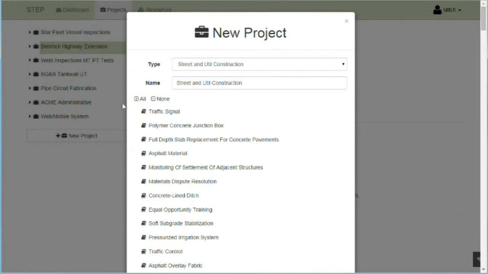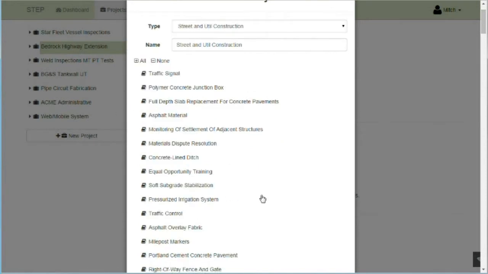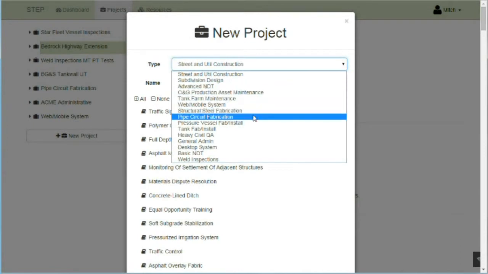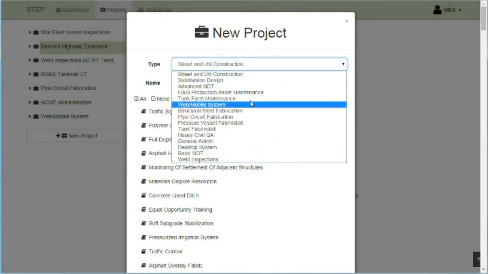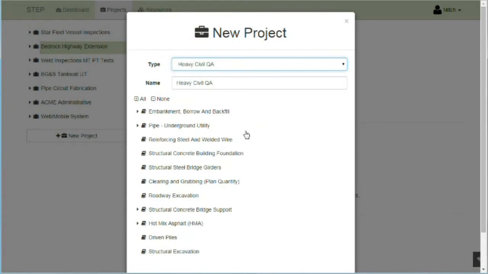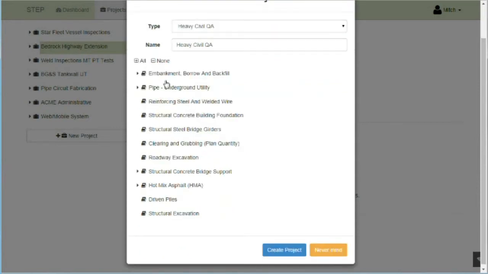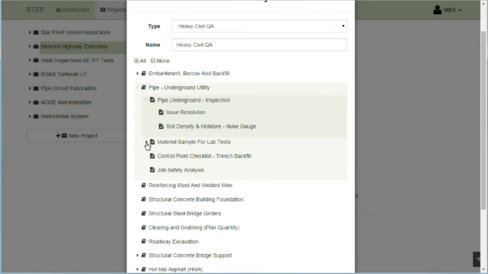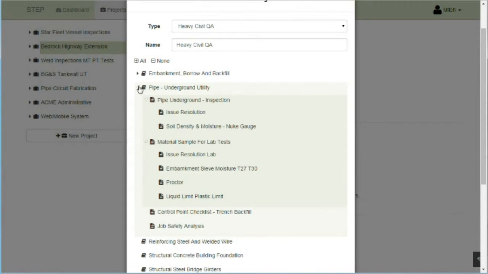First, let's take a look at how we would set up a project to begin with. Let's click New Project, and we get a pop-up window where we can select various aspects of the project. First, we'll select a project from the list of predefined project type templates. Then we have the option to name the project. Below this we see a tree view listing where we can select the standard tasks or activities that are going to be defined as part of this particular project type.